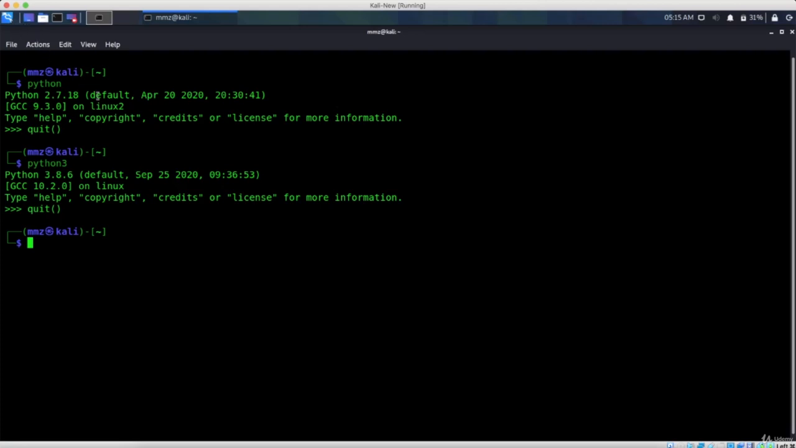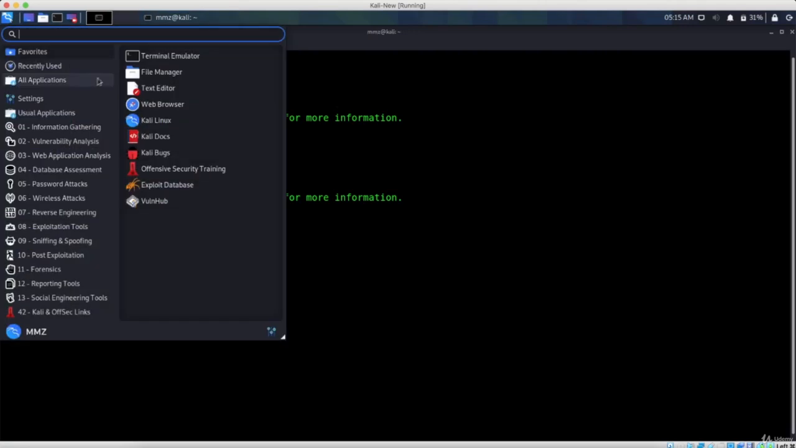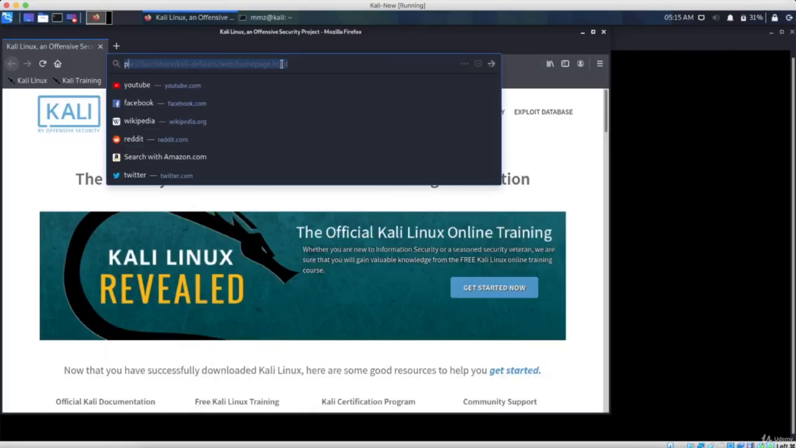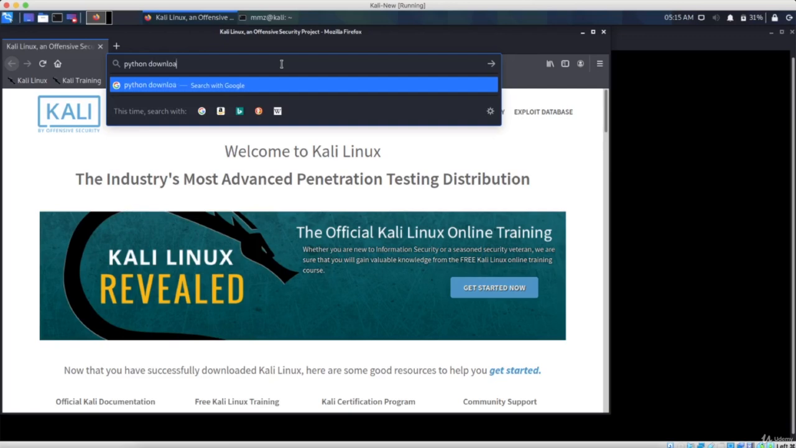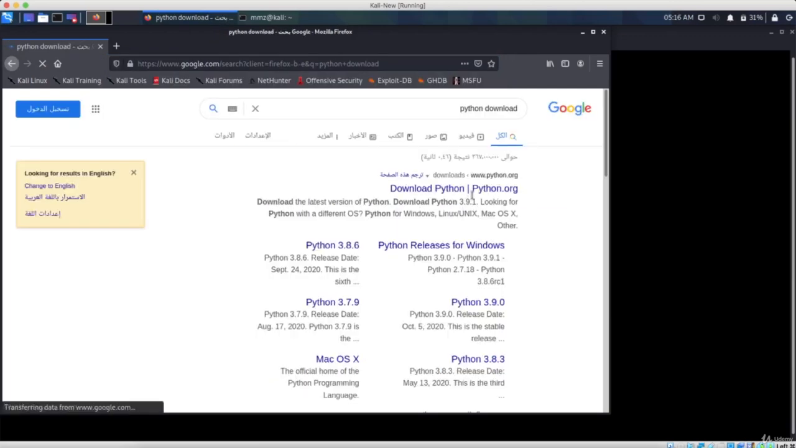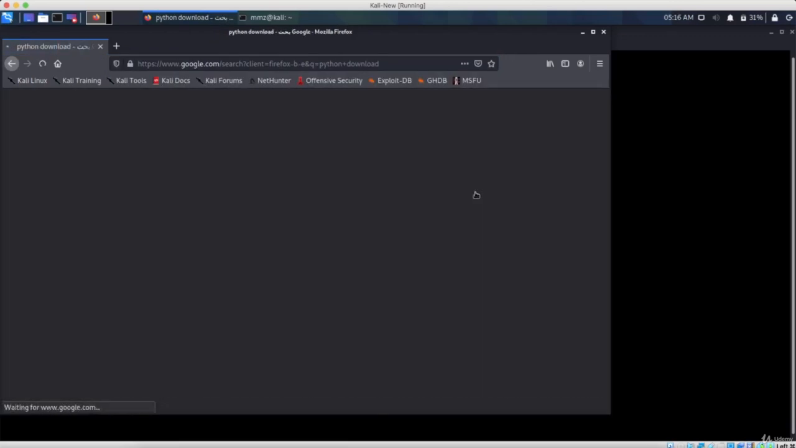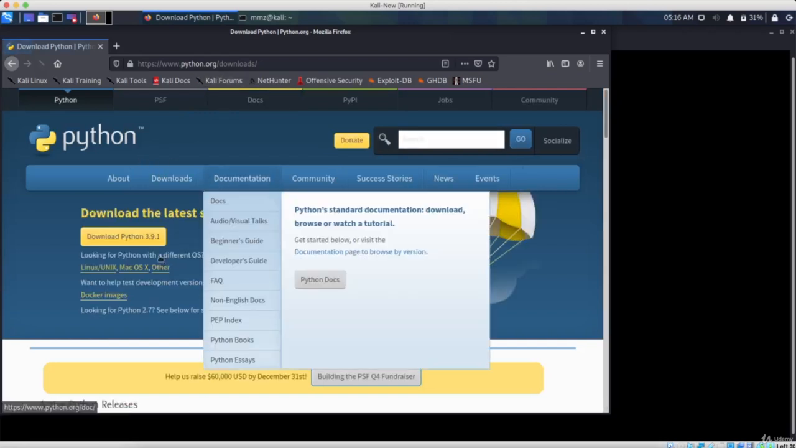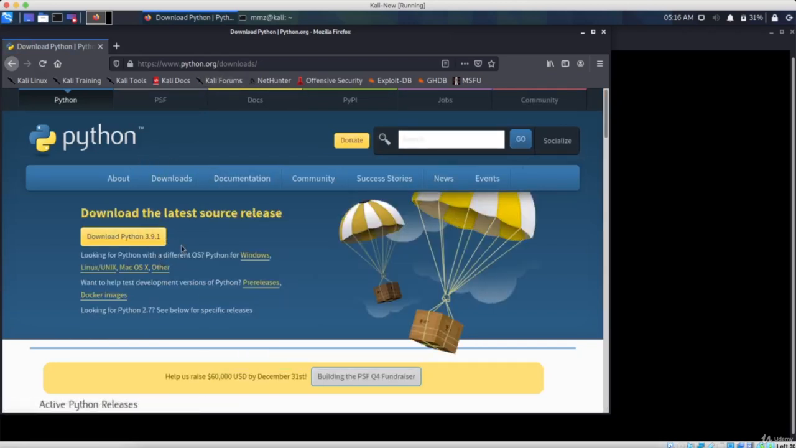Well, just go to your browser. From here I will open Firefox, and just type python download or download Python, it doesn't matter. As simple as that, go to their official page, and here you can just download it as is. Okay, so you are currently downloading the interpreter.